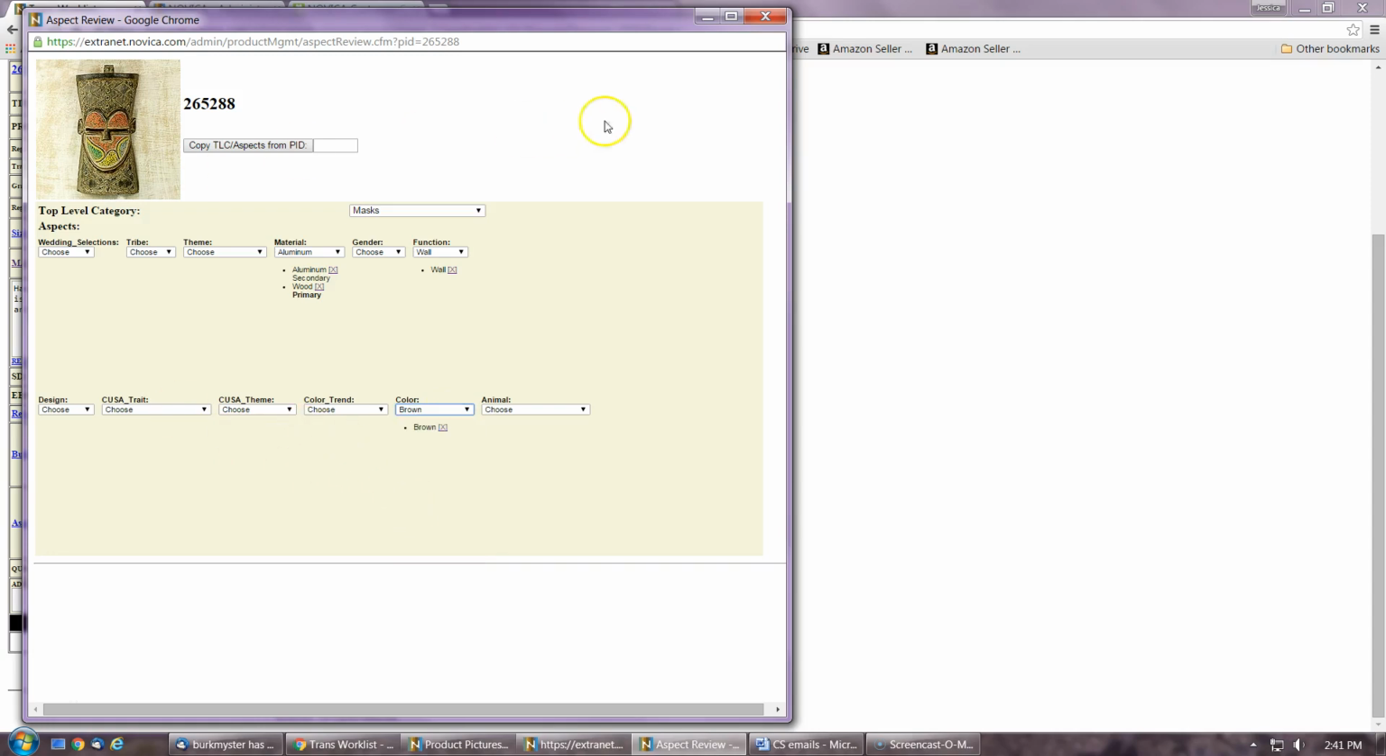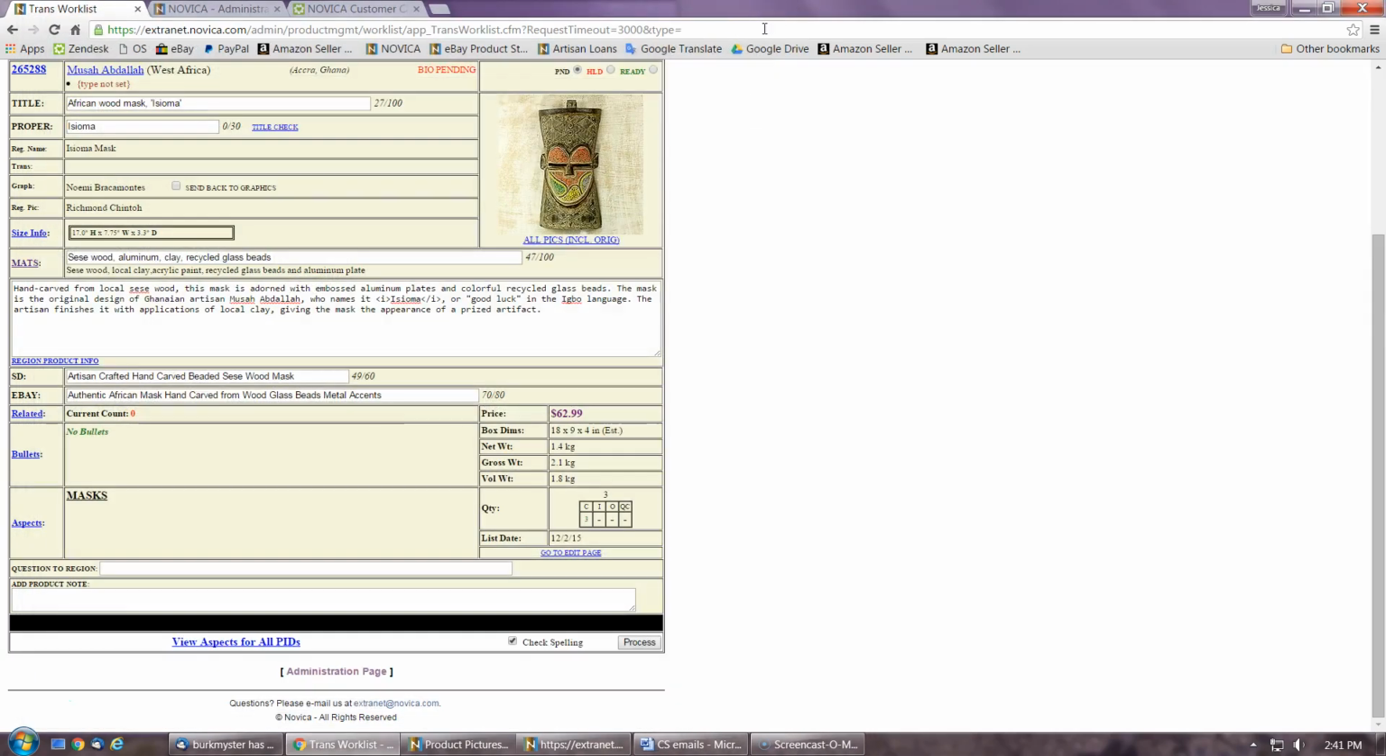Just close this window when you're done with the aspects. You don't need to save anything. At this point, our work should be complete. However, I will quickly read over my titles and long description to make sure that I have not made any errors.